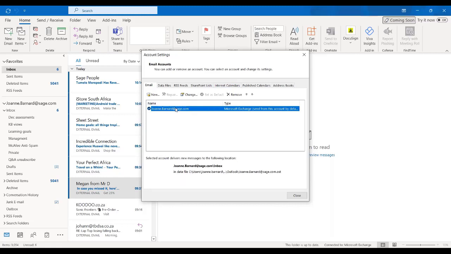So I have Joanne Barnard at Barry's Traders, but I also have info and accounts. I can then set whichever one as the default program to use. And what that will do, or the default email to use, that will then send everything from that default email.